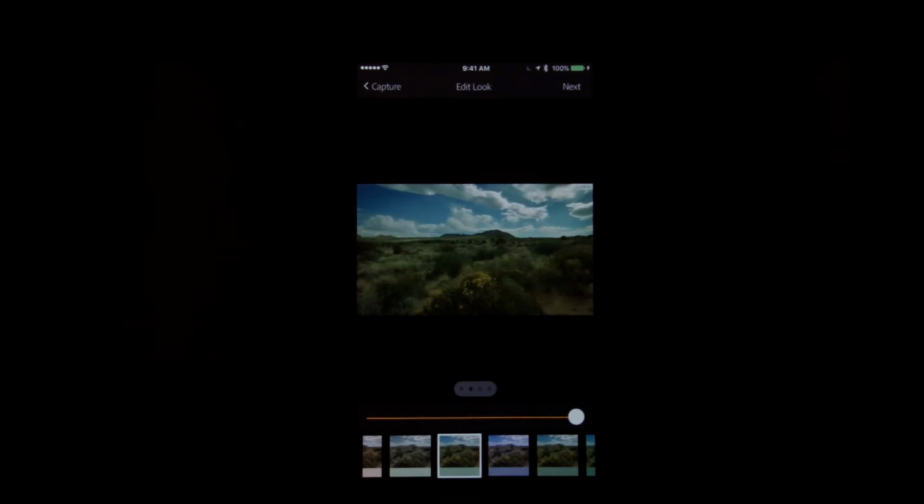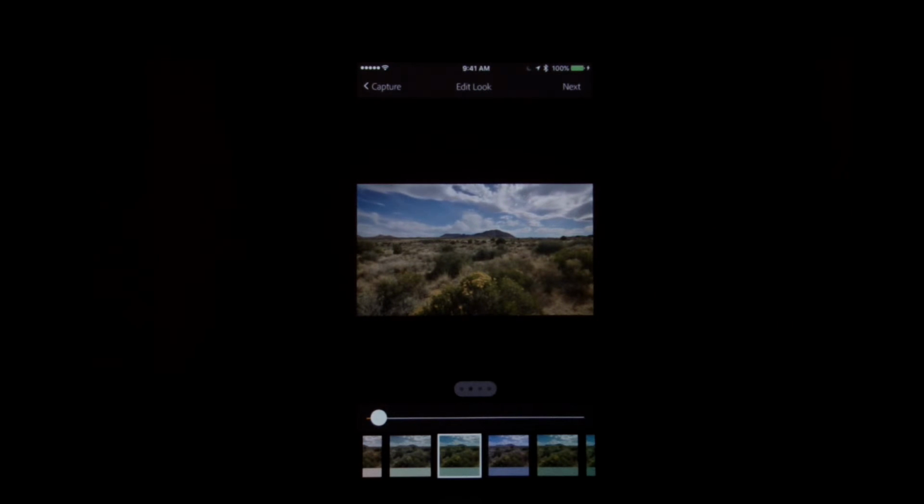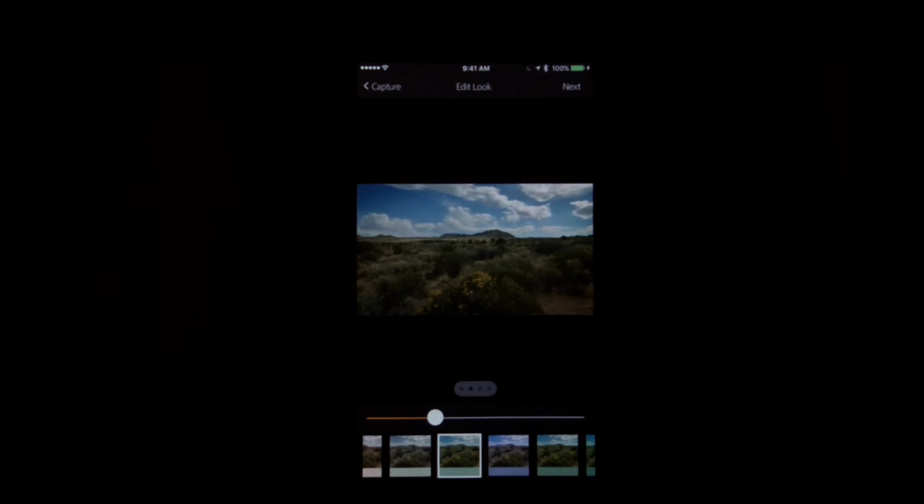Everybody's idea of subtle can be a little bit different, which is why we have this intensity slider down here. If you want to go really extreme, you can bump this way up. If you want to bring this down and make it really subtle, you have control over doing that.